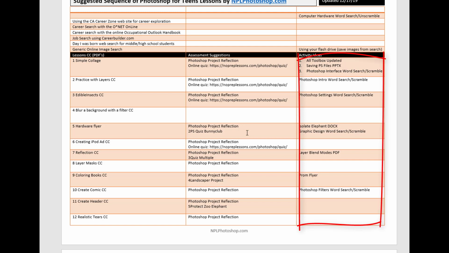In the third column, I have different activity ideas. So for example, it says all toolbox updated. That's actually a file you're going to find in the folder once you download. And then there's word searches with the word scrambles. There's like 4 or 5 of those interspersed. There's a little mini lesson on how to isolate an elephant from its background. There's a file on layer blend modes, what they mean, how many there are, and all that other good stuff you need to teach with Photoshop.